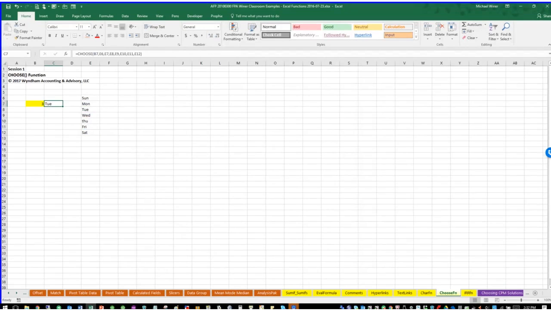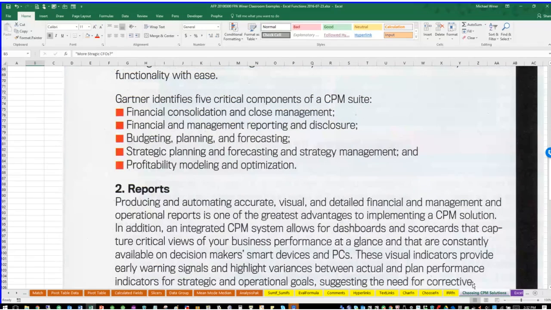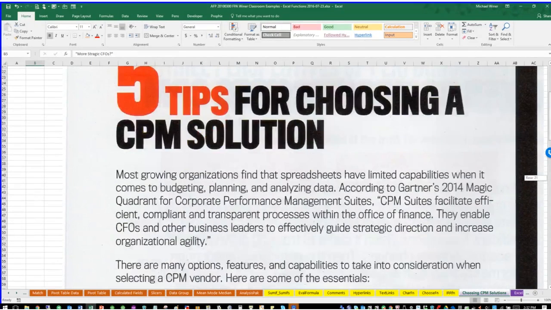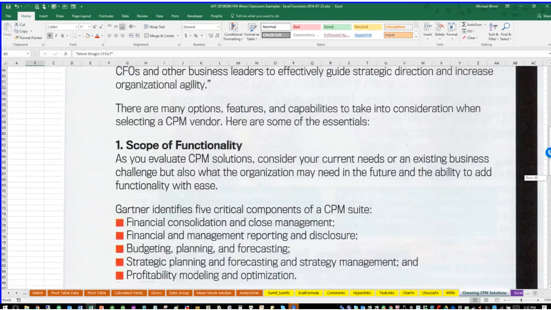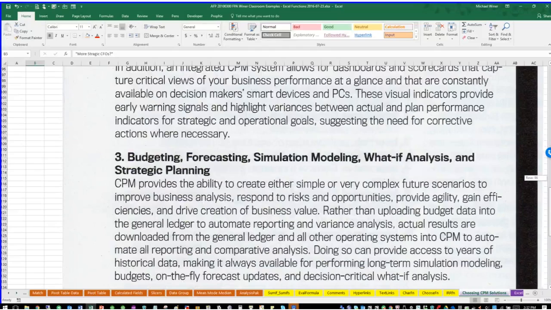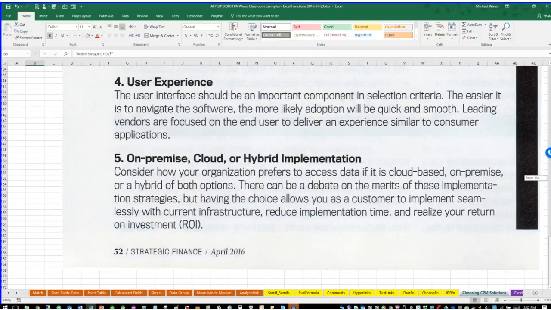Okay, so that's choose. And then IRR, internal rate of return. This is a function that will generate the internal rate of return. Optionally, you can add a guess. You don't have to. The default guess is 10%. Let's see what this is. CPN solutions. What the heck is this? I don't remember. This was some article I wanted to show.